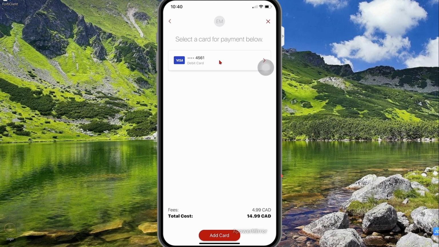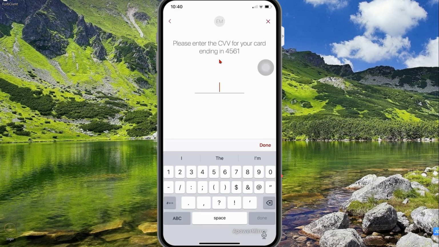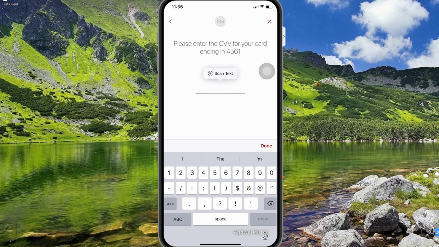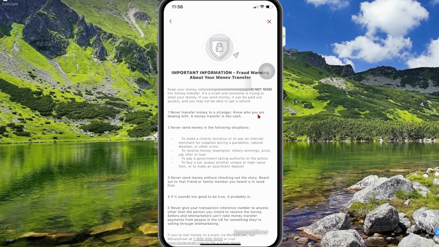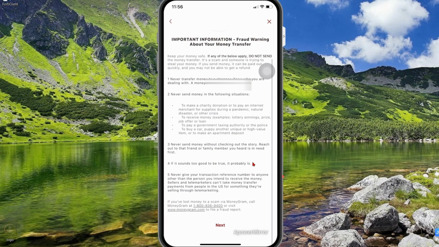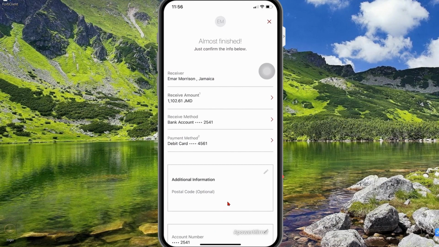So here, I'm just going to select my card. It's going to ask me to validate using the CVV. So here, I'm just going to enter the CVV number. So here, I'm just going to select done. This is just some information about protecting yourself from fraud. So select next. And then you're almost done.